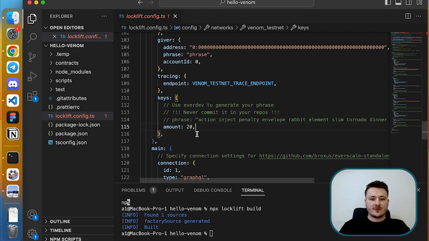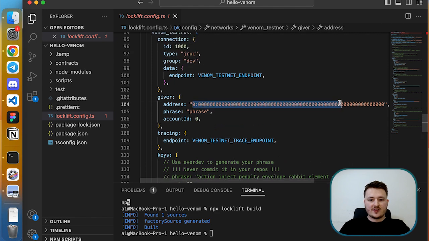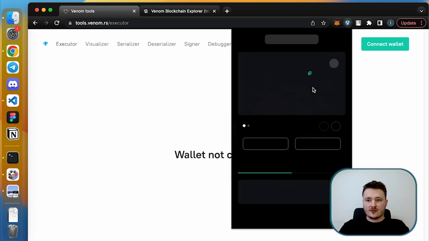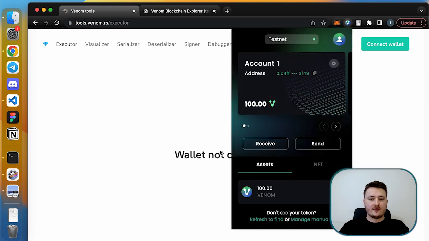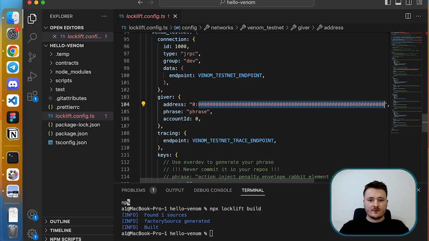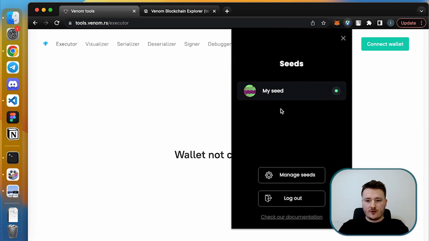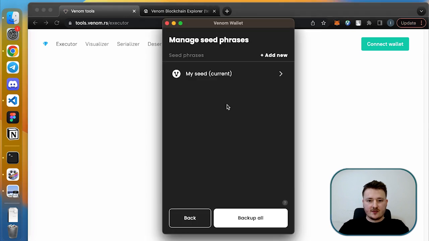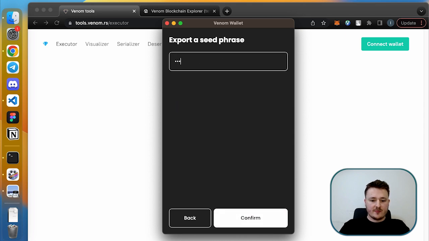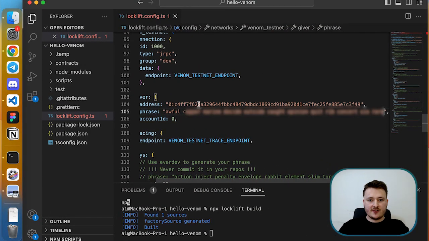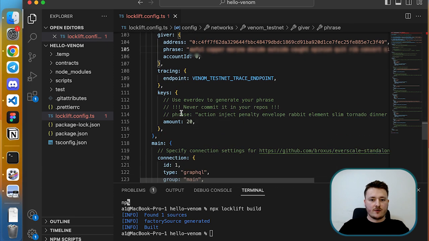So we are happy with such a setup. Just need to paste our wallet address here, so that we can fund our deployments with gas. Right. I don't remember my phrase, so I need to go to manage seeds, my seed, export seed, type in my password, and copy all the words and paste them there. Alright, we are ready to go.